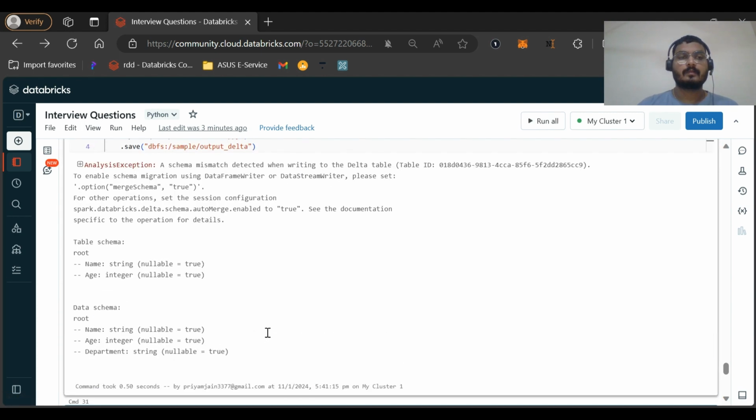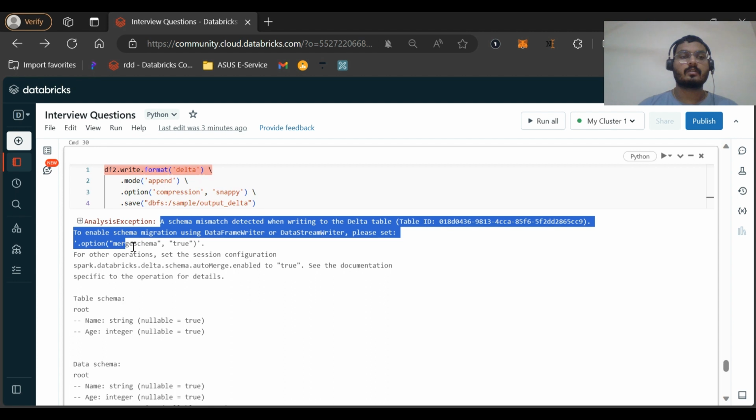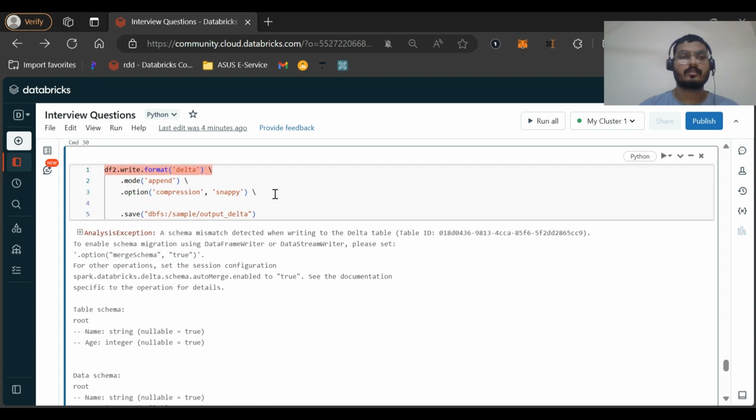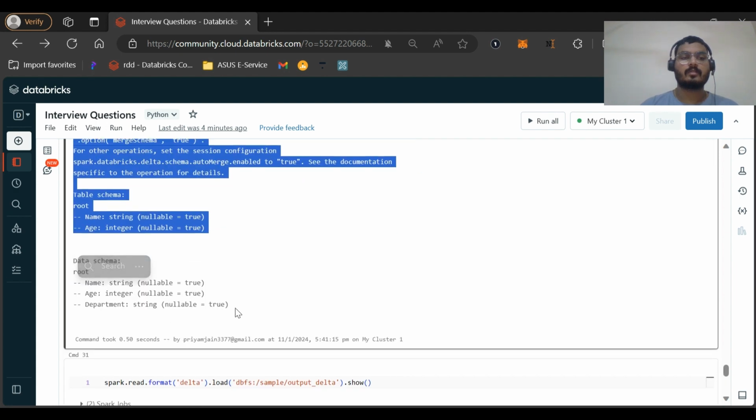Okay, so it has given the error: schema mismatch detected when writing to delta table. To enable schema migration in the data frame or data stream writer, please set dot option merge schema. So already it is giving the solution along with the error. So let us follow the advice of Databricks and include this option in our data frame. This was giving an error because of the difference in schema, name, age and name, age, department.